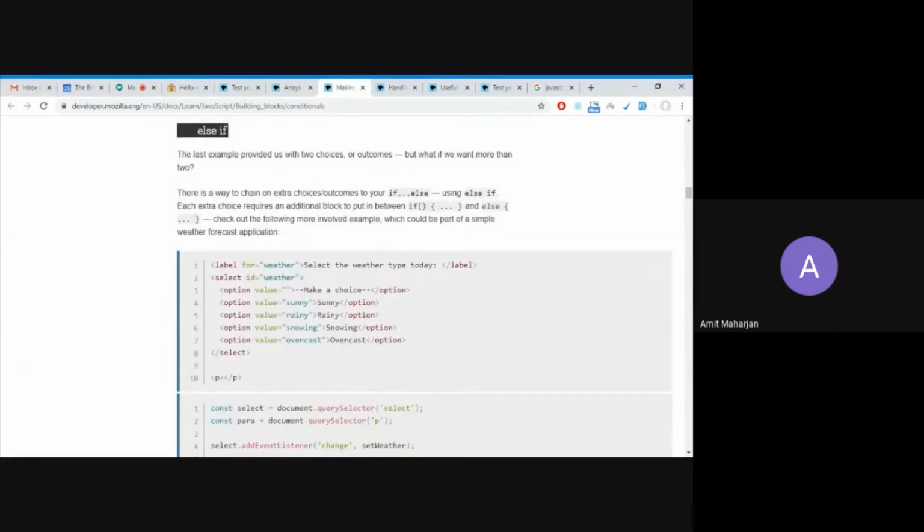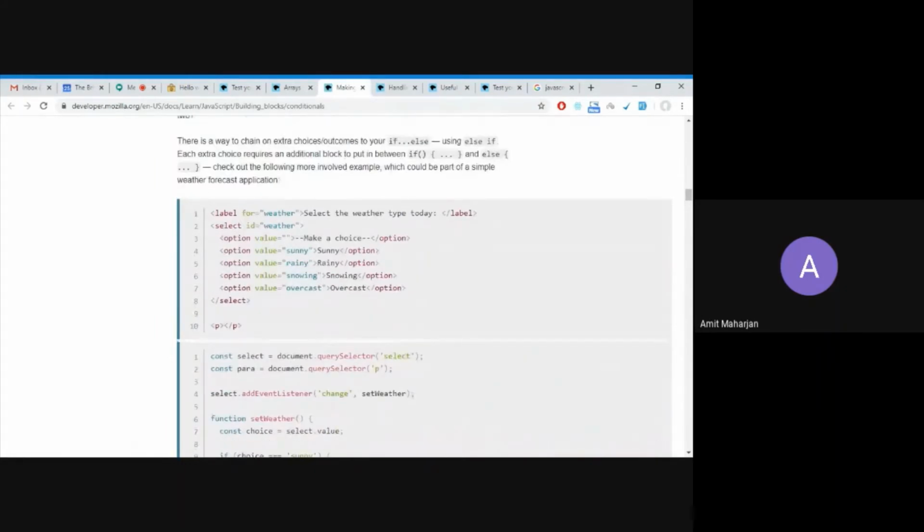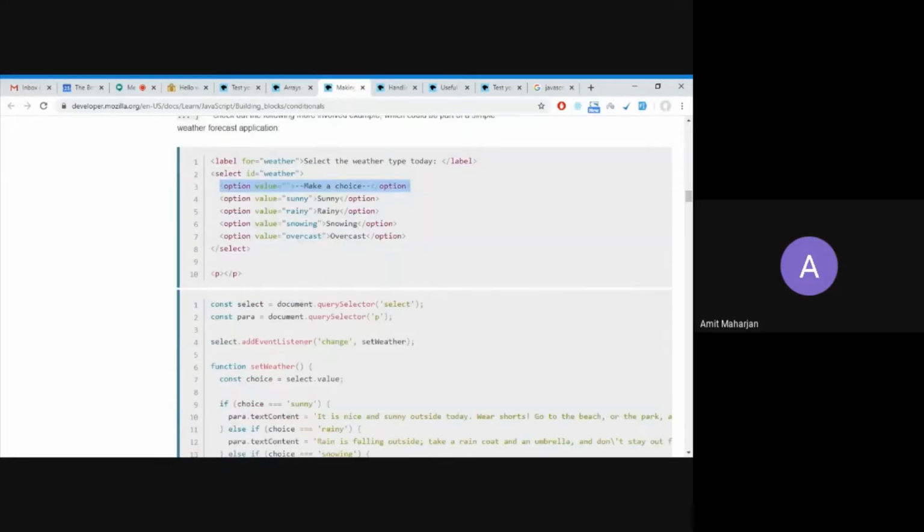So in this example, showing you with else if, okay, this is the label and this is your drop down. The name of your drop down, or the ID, is weather, and you have some choices. Okay, make a choice, this is your first value you want to show. Okay, second, sunny, rainy, snowy, overcast, like this. So now, see how you can access these HTML elements with your JavaScript.